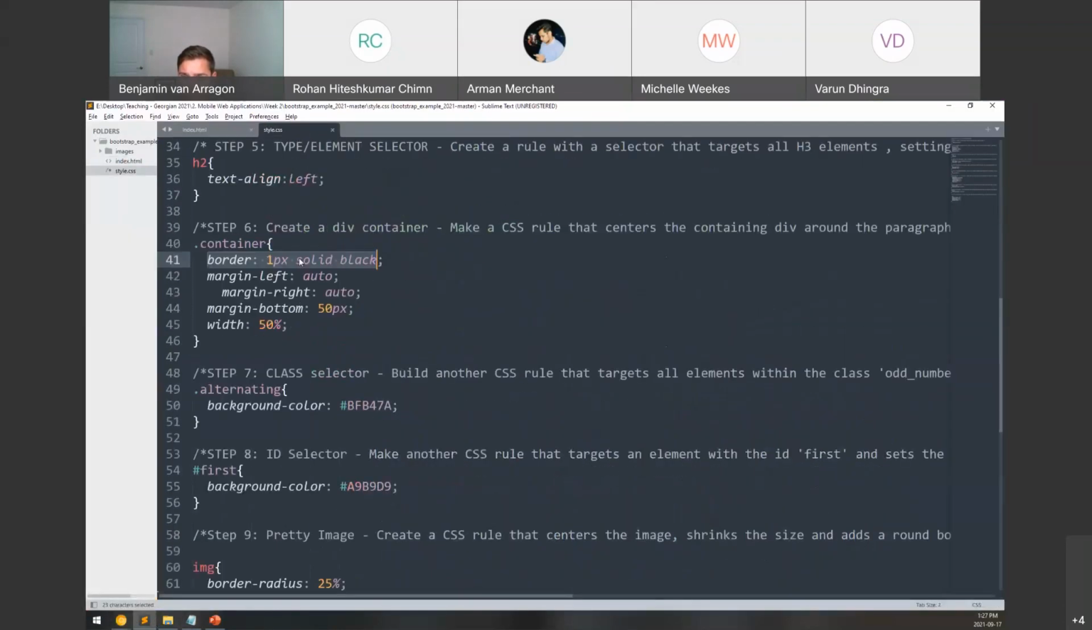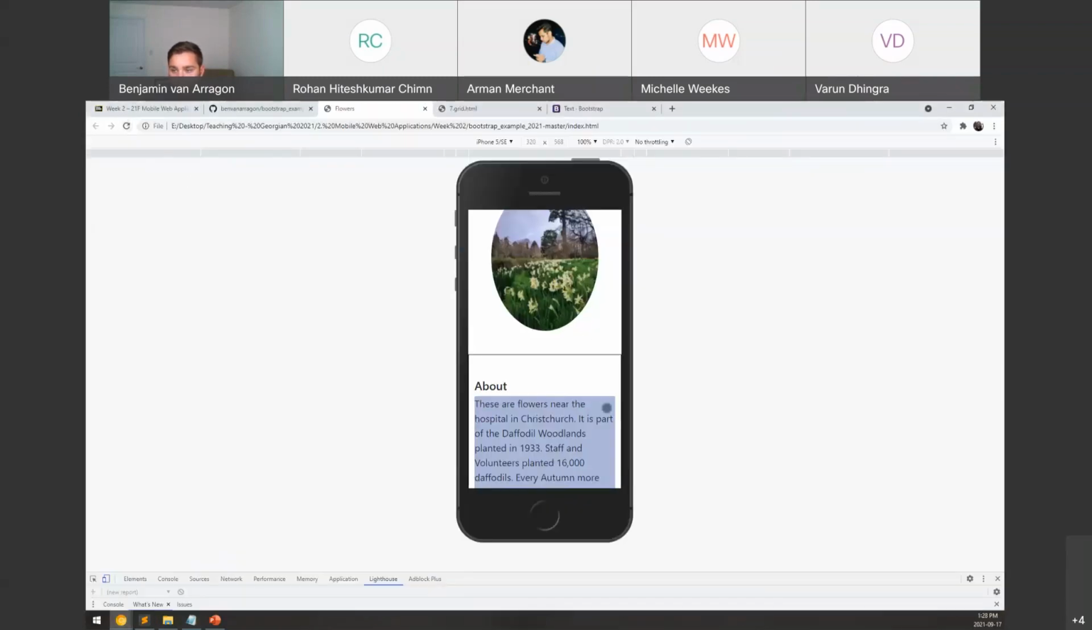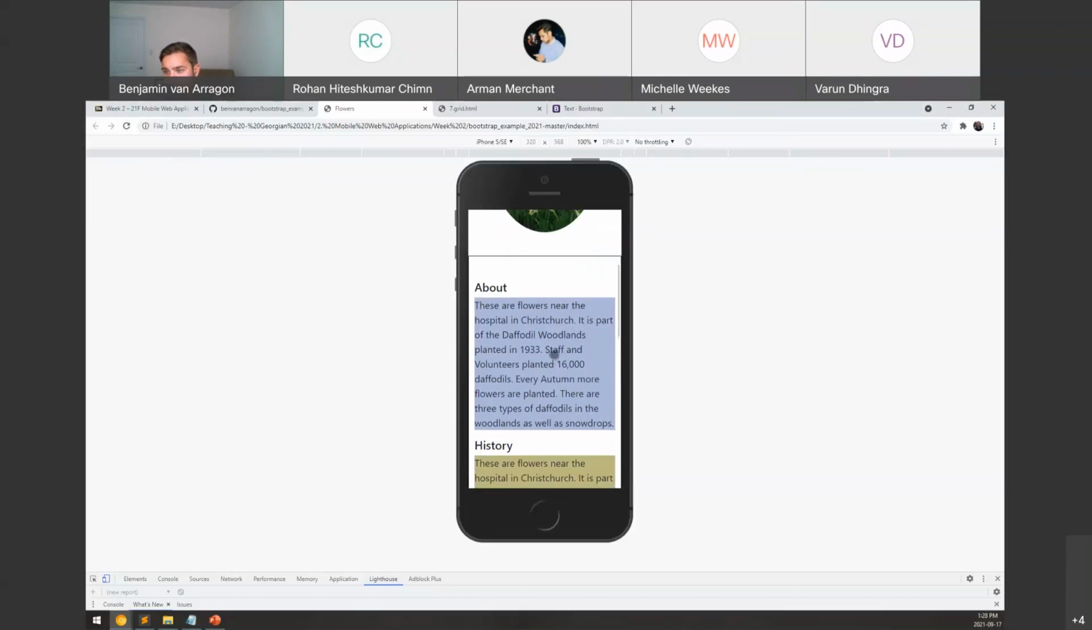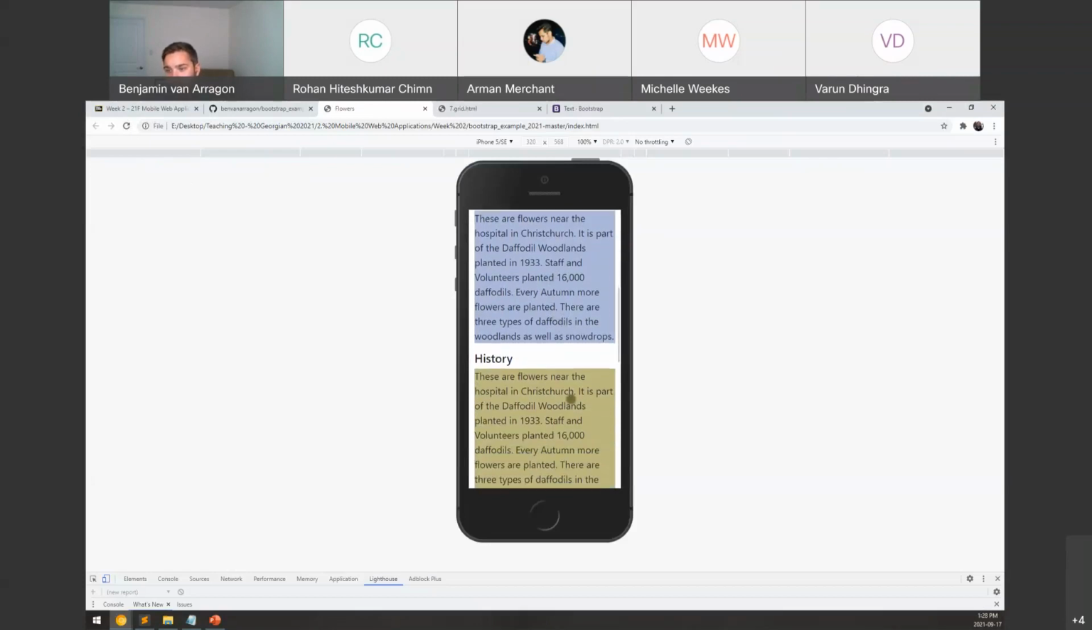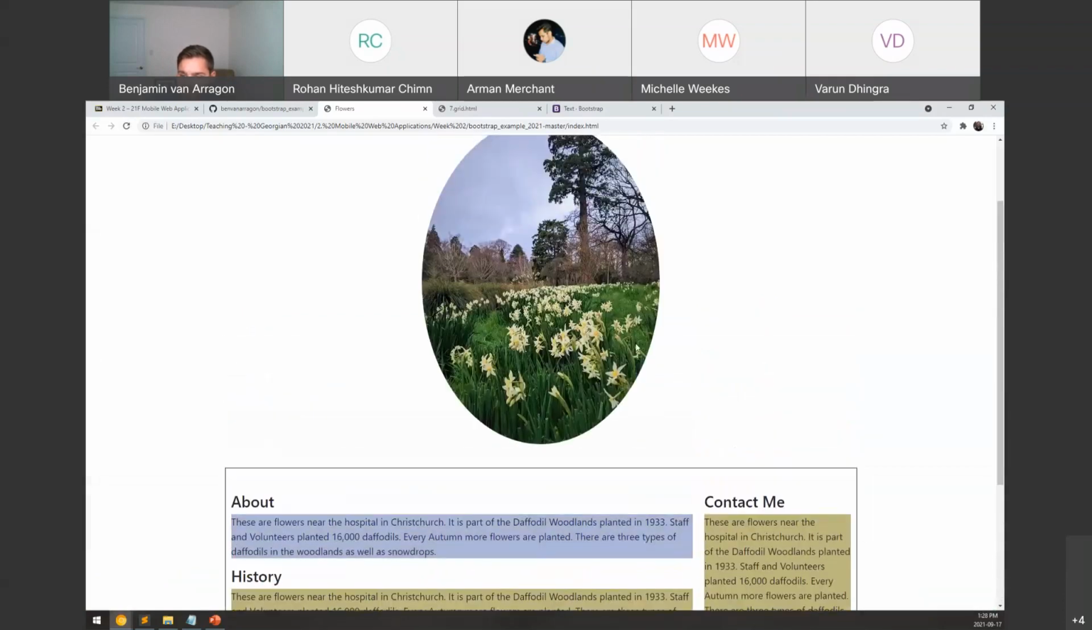I believe if I go to my container and get rid of these margin left auto and margin right auto, and width 50%, let's get rid of that. Save it and refresh. There we go. It's going to be 100%. Perfect. Now it's how it should look on mobile. And if I do F12, it's still going to be perfect on a large screen, just like that.